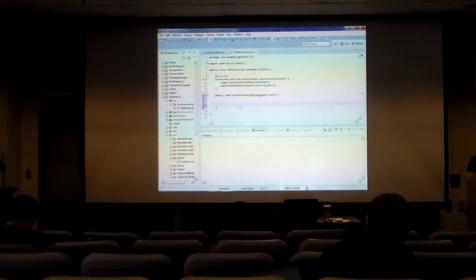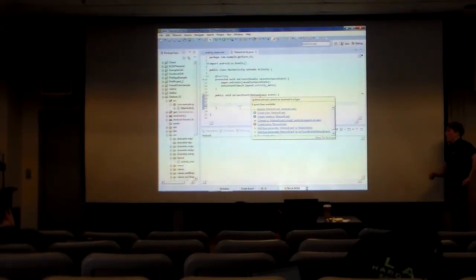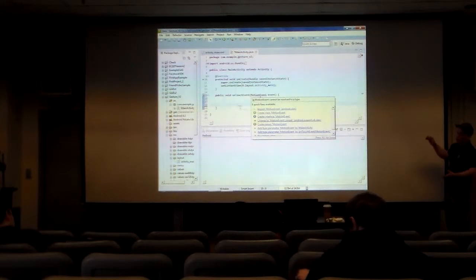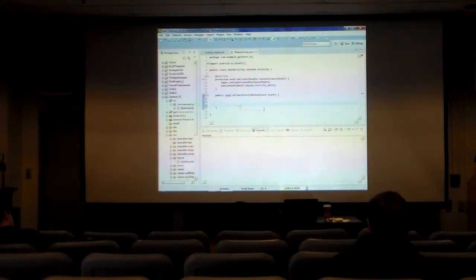So here you see I have this little red squiggly. This just means that I haven't imported the library yet. Android doesn't put in all the libraries you want, because it doesn't want to load every single thing you might possibly use. That's just slow. So whenever you have an error in Android that's dealing with the type or whatnot, you want to hover over it and make sure that you've imported the library. So we're going to import that.